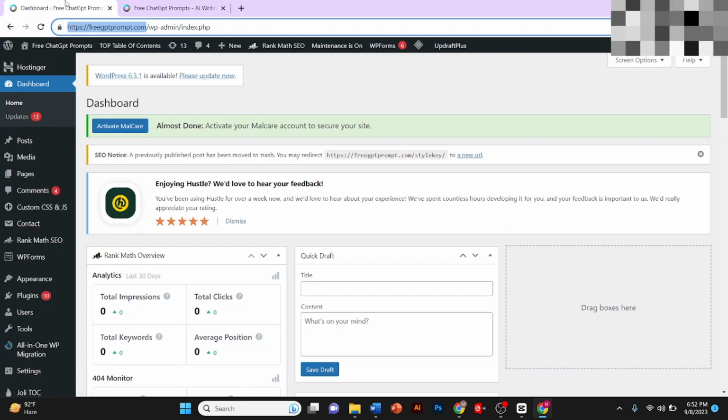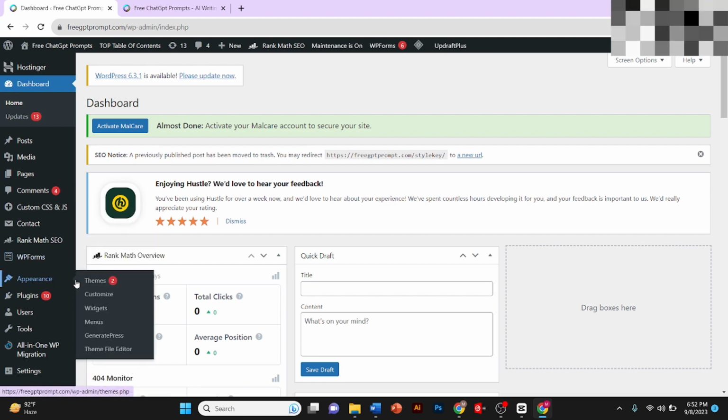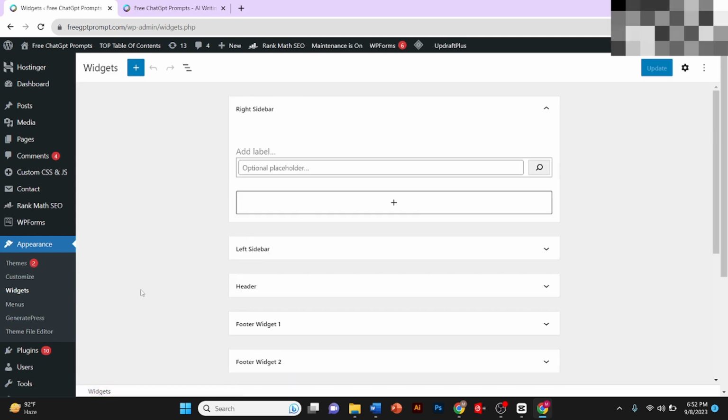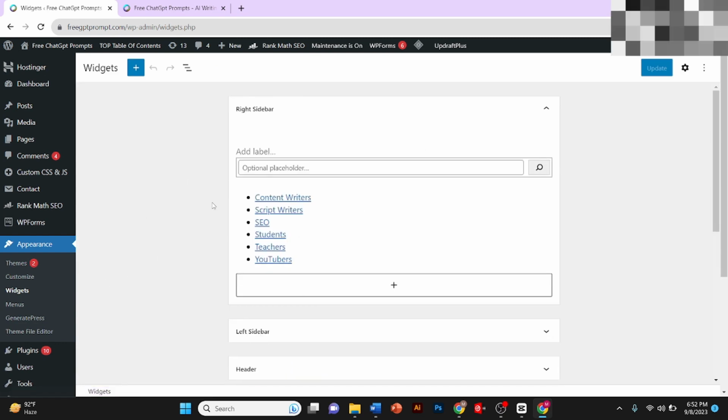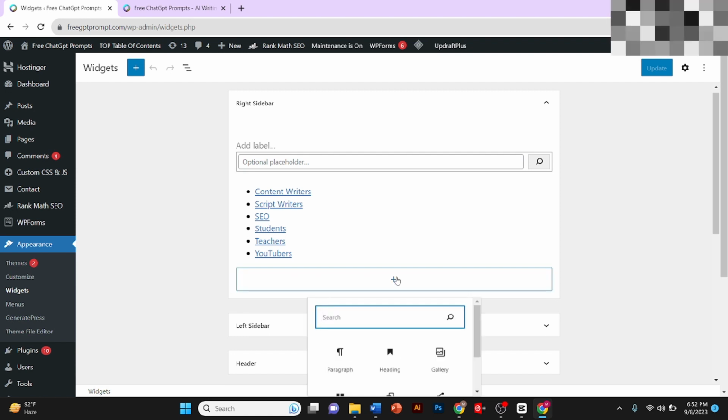Let's go to WordPress, and first of all we will go to this sidebar and bring our cursor to appearance. Here we will click on widgets. After clicking on widgets, this interface will open. Then you need to click on add block.